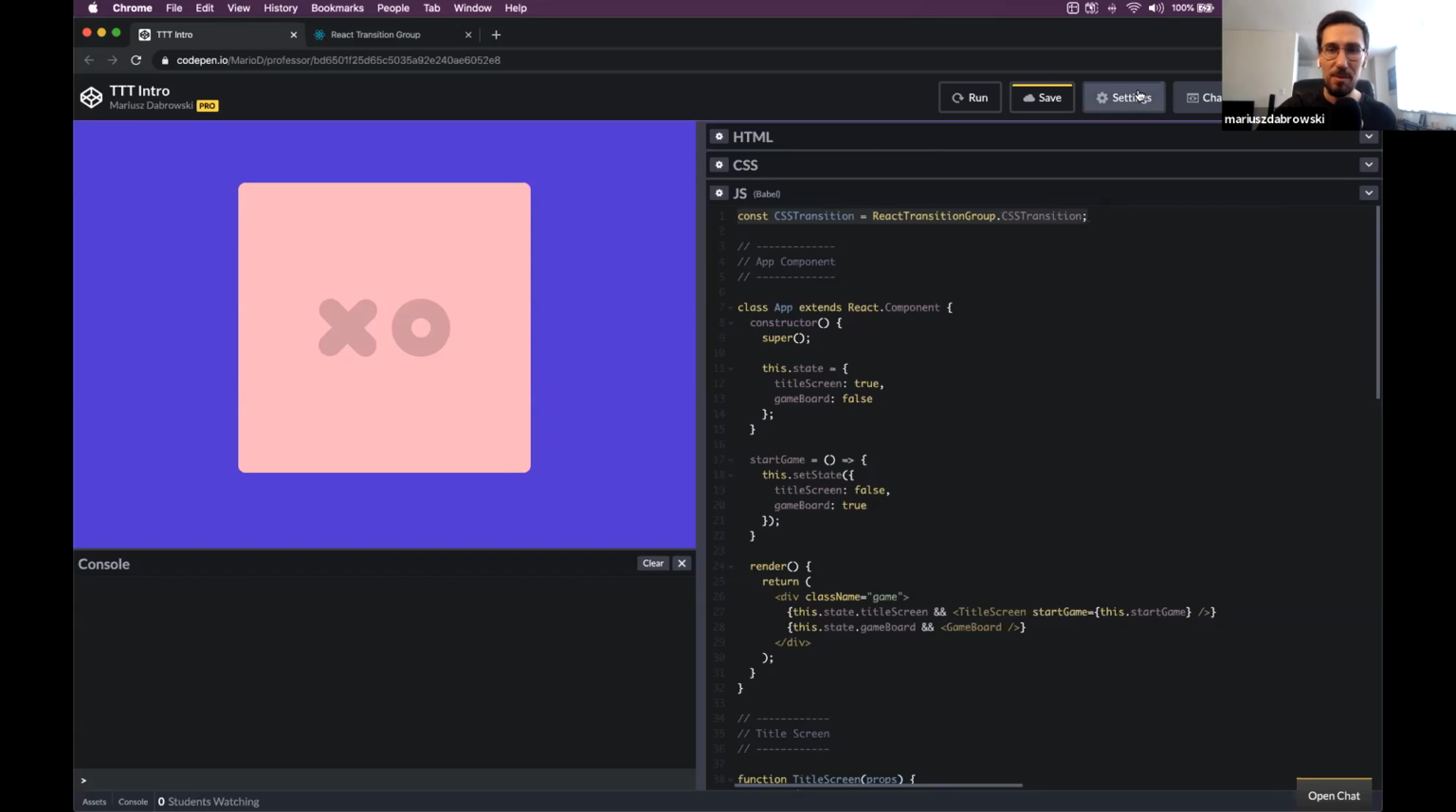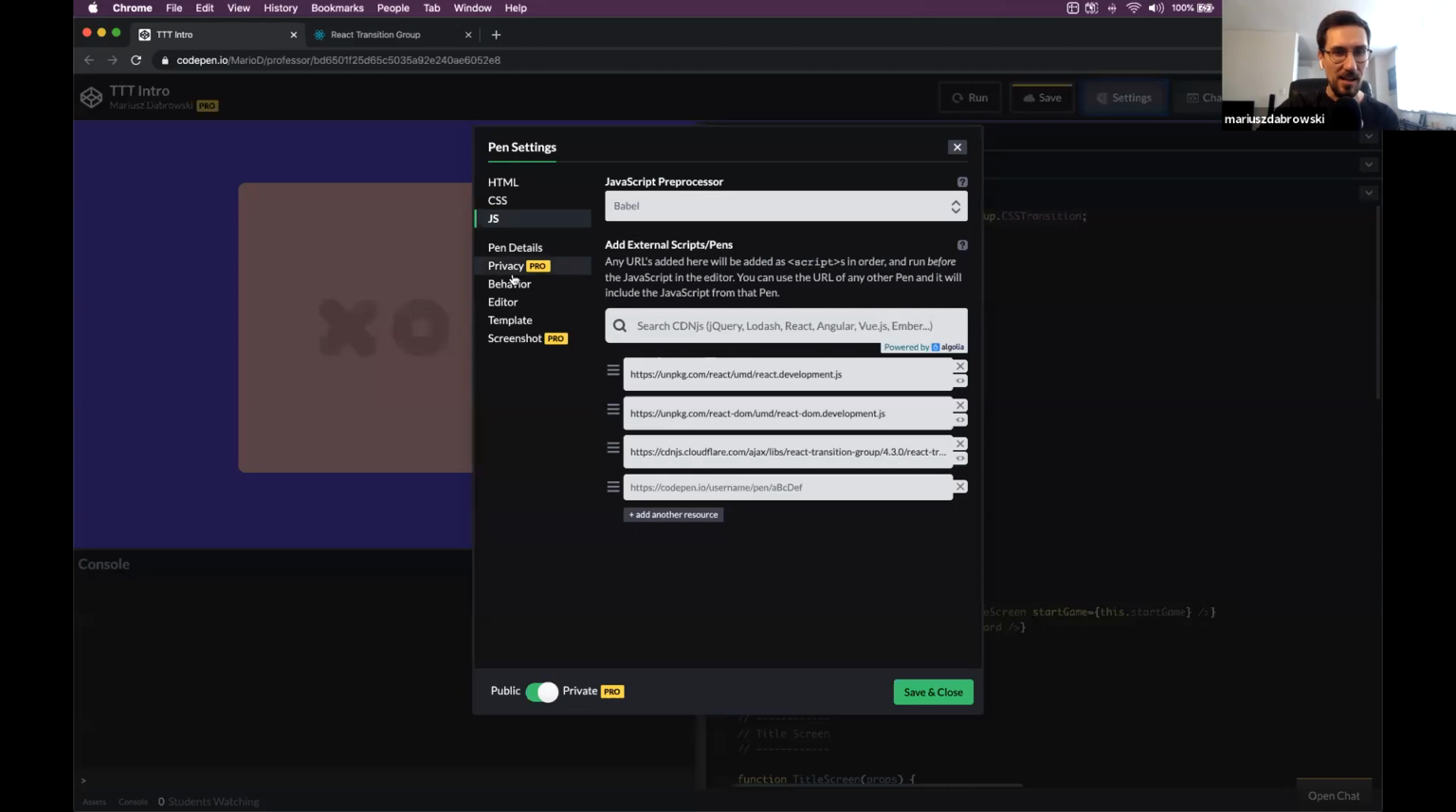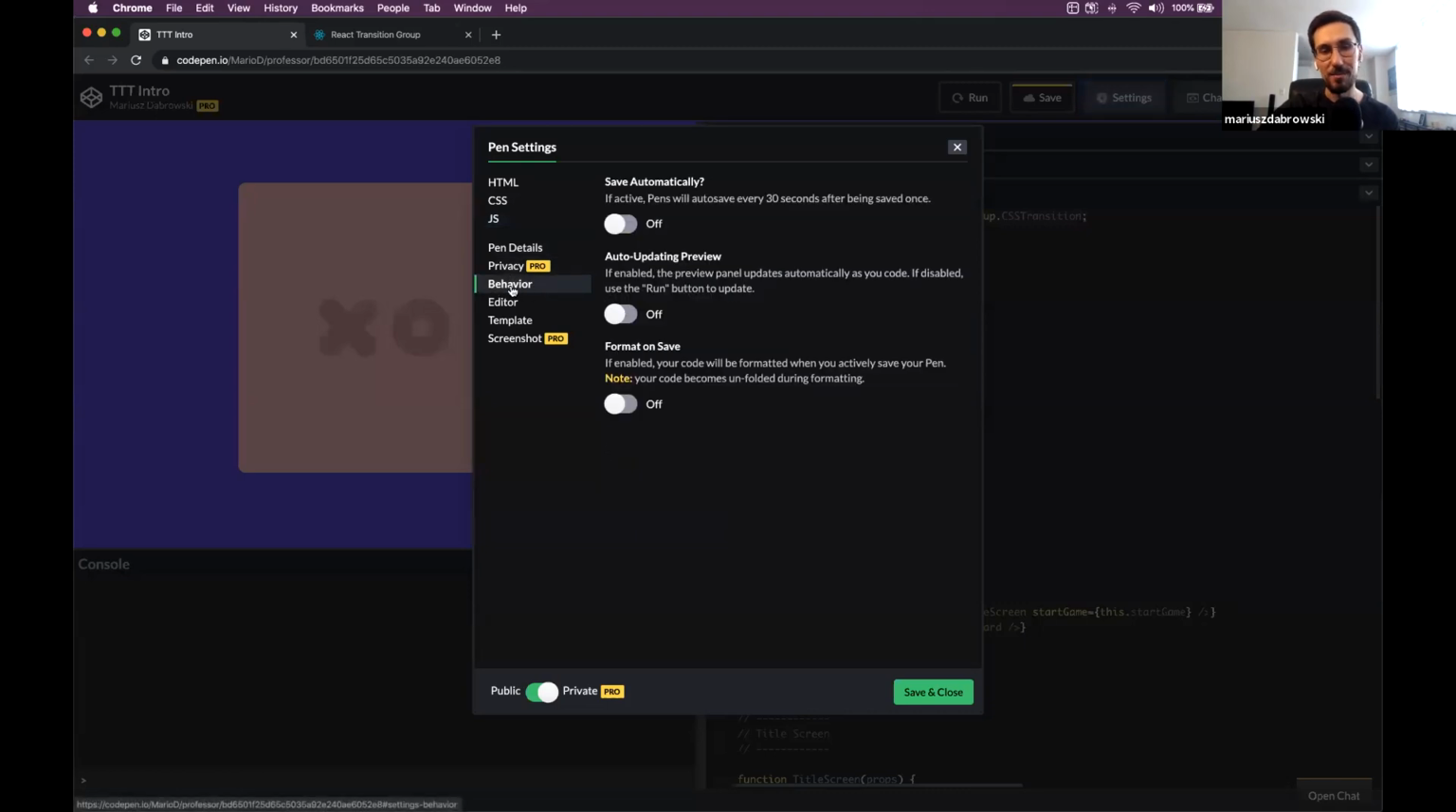The second thing to keep in mind about CodePen when dealing with React animations is there's a label called behavior under the settings that allows you to turn off auto-updating preview. And what auto-updating preview does is as you're typing your code, it will periodically update your preview to show what you're typing. So let's say every 30 seconds, it will take your code and render the current state that your code is at.